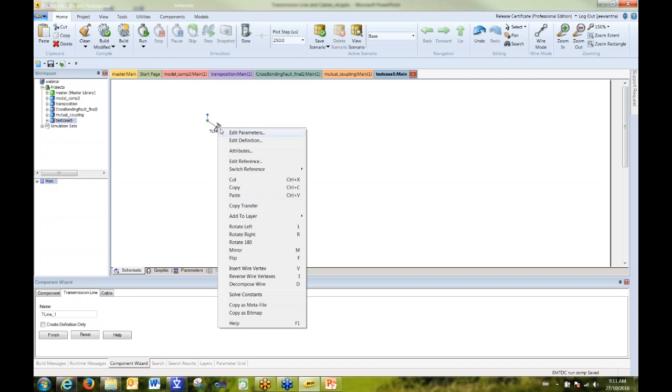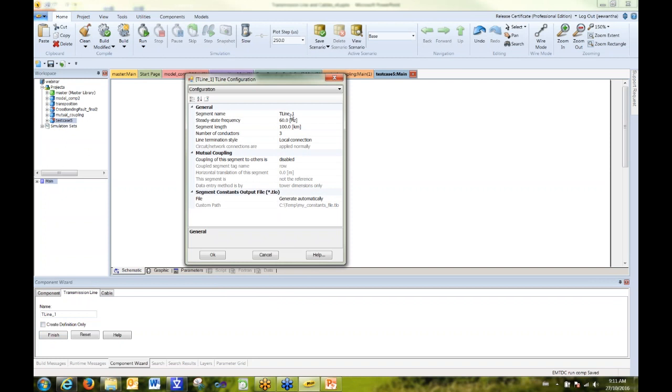So if you click and select edit parameters, T line 1 is the segment name. Each transmission line should have a unique name. Steady state frequency is 60 Hz. If you use the phase model, it is not important unless for displaying RSP values. But for the Bergeron model, this is the frequency at which the transmission line parameters are calculated.